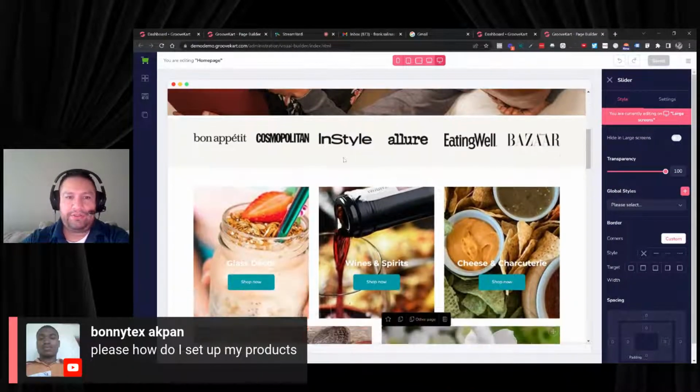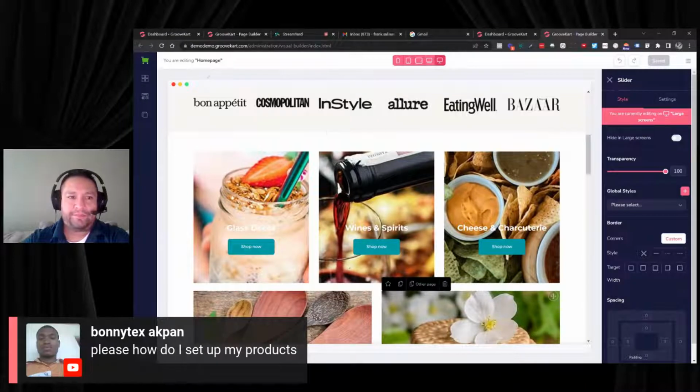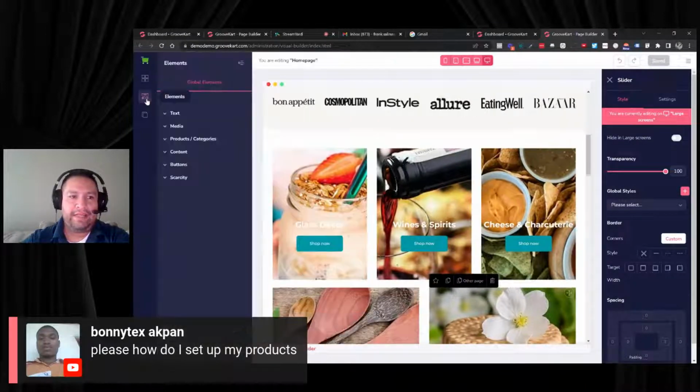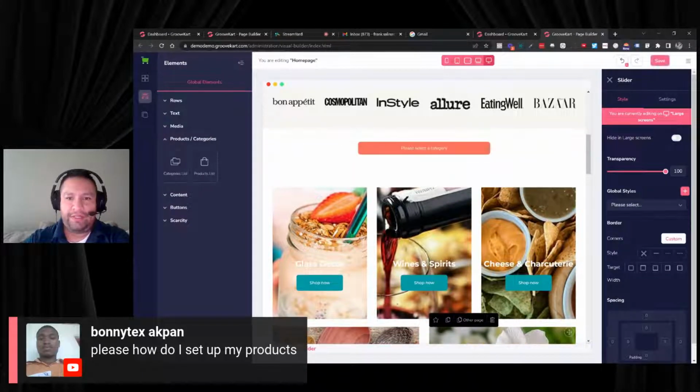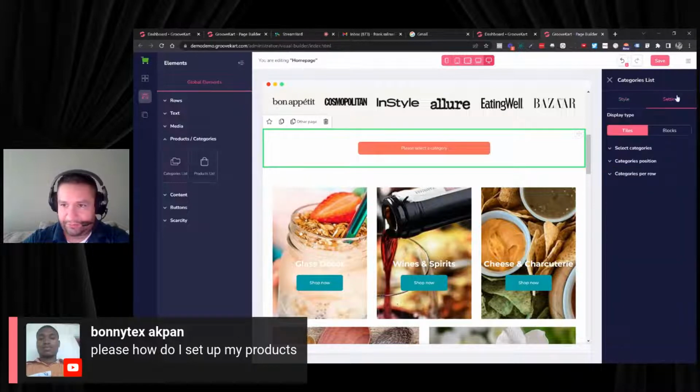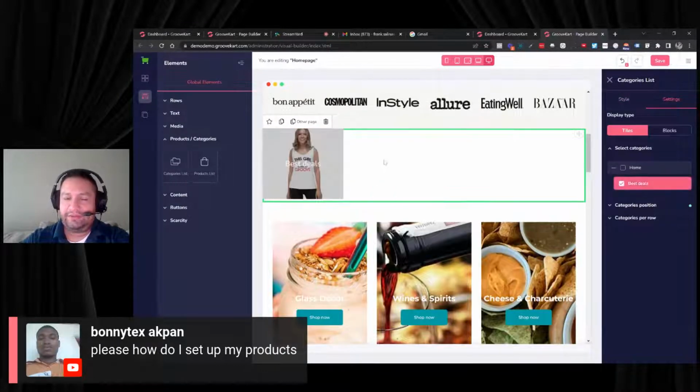One cool way to do this, let me show you here. You can add the element and go to product and then category list, and then let's say we dropped it there, right? And then it says select category. Now this says best deals, but the cool thing is, let me show you. Let's say this category was, I don't know, golf. Watch what you can do.